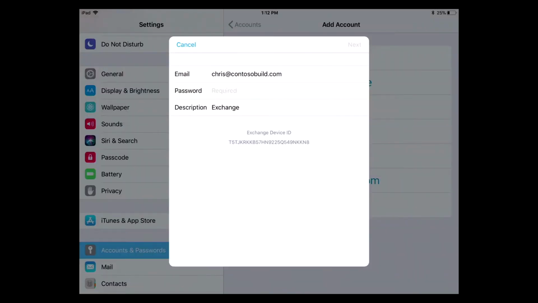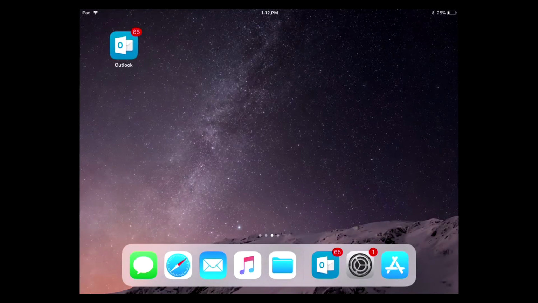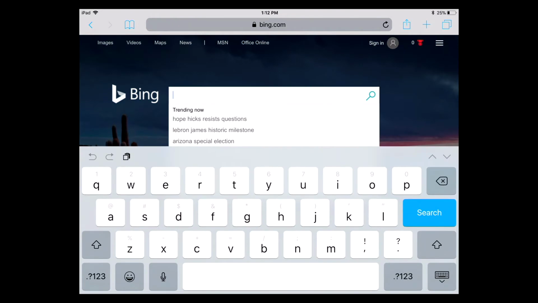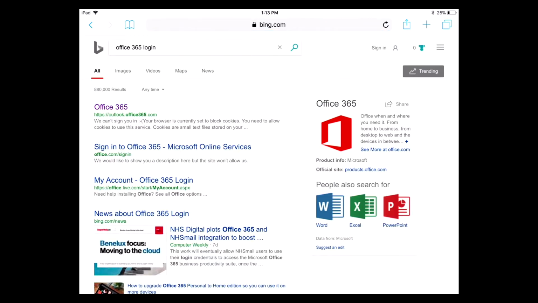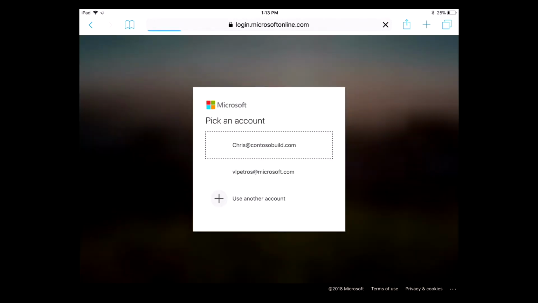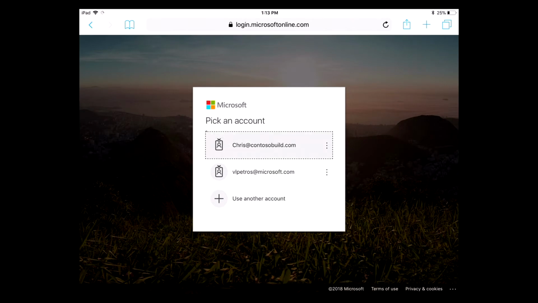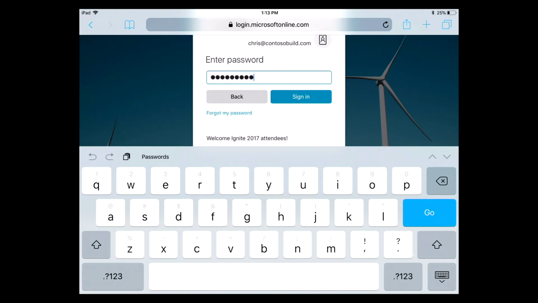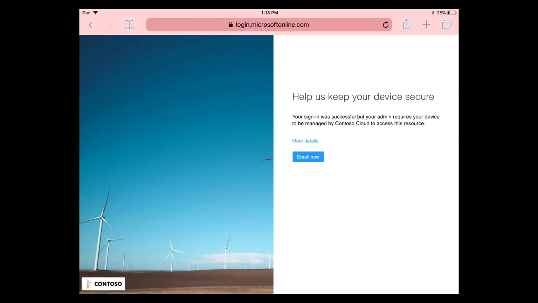Another way that I can technically access email as an employee is through a browser. So let me go ahead and launch Safari in this case. And I will try to access my Exchange Online email from my browser. So I'll search it and then try to log in. Okay, I'll choose Chris, again, the same account. I will put my password again.